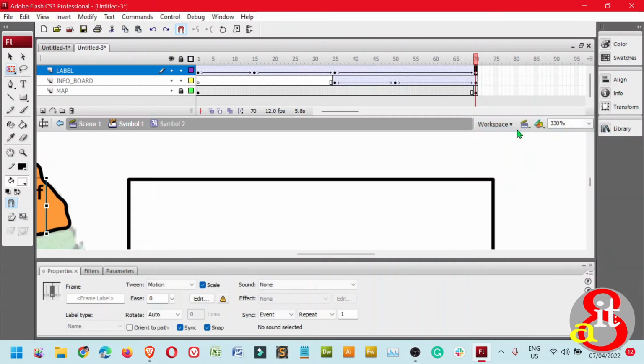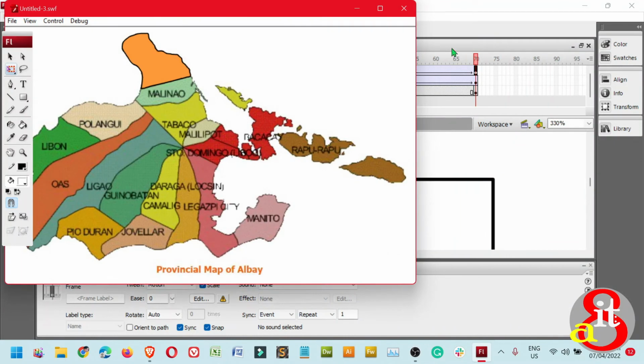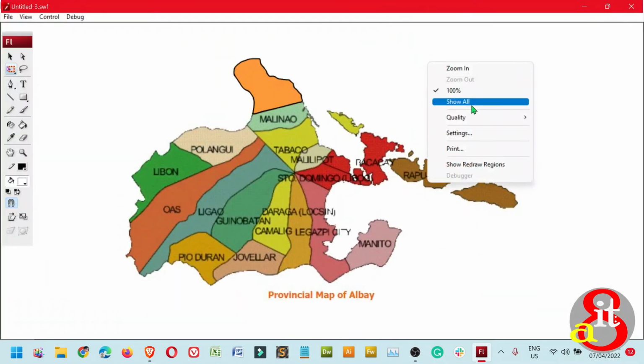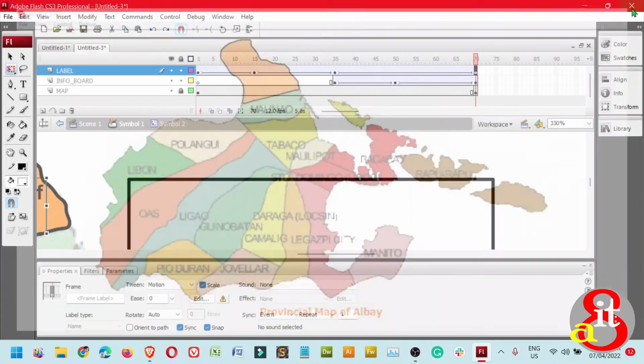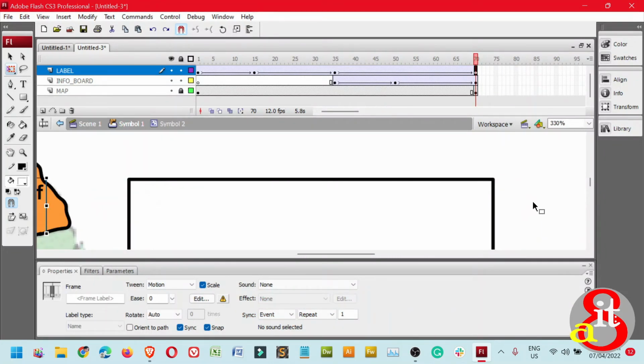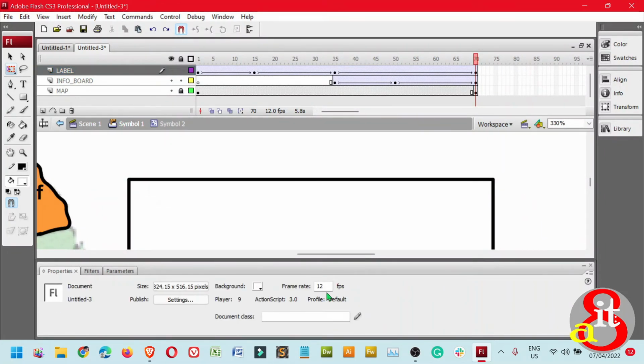Let's check by pressing Ctrl Enter. Zoom or show all. Position your mouse pointer from here. We need to extend the time. Click close and then let's make the movement faster. From 12, let's make it 20 frames per second. Pressing enter key will update the frame rate or the speed.